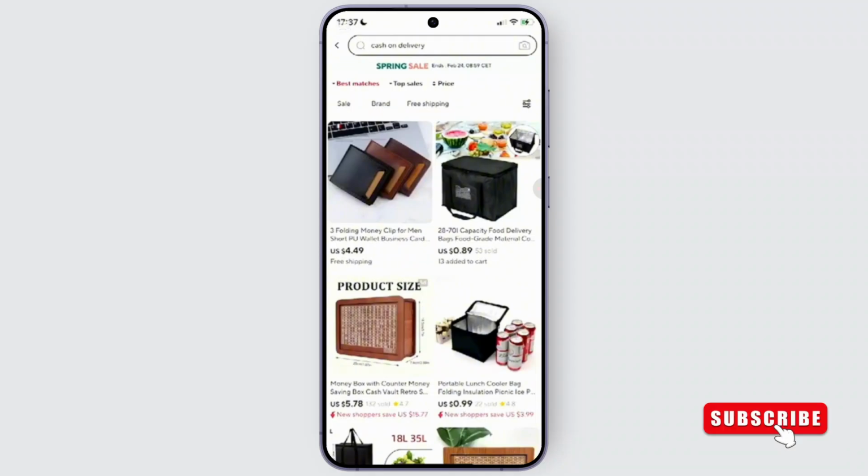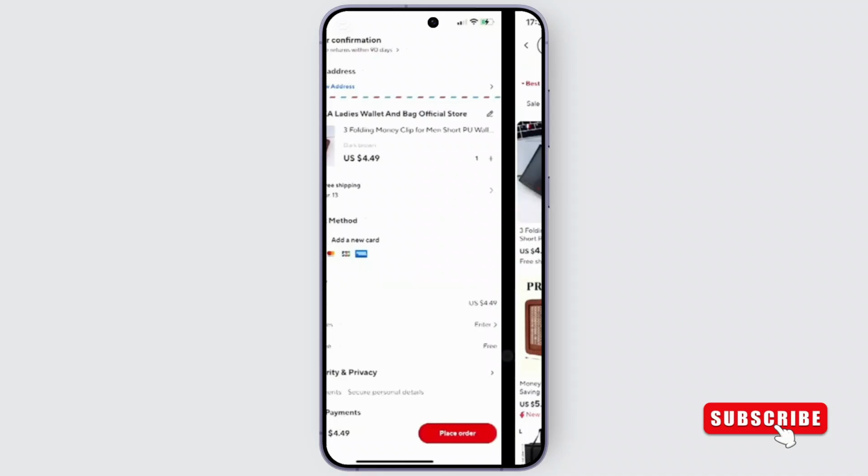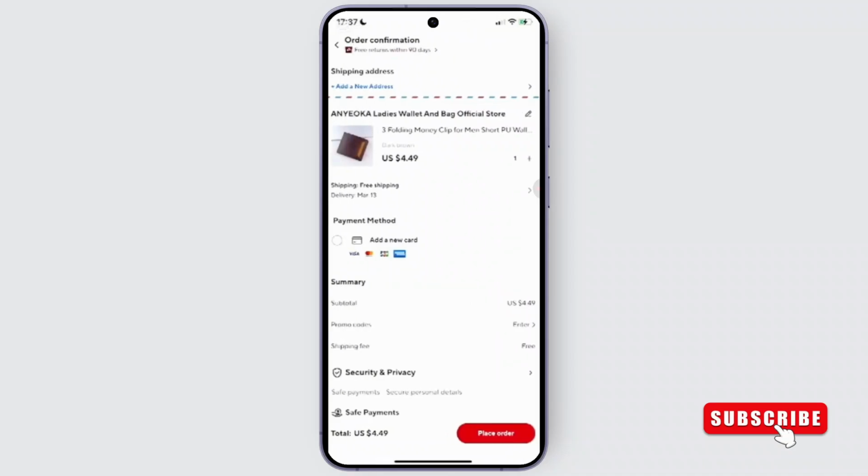After that, go ahead and tap on the product and just go on with the normal process of payment. You can just go ahead without adding a payment method. You can place order without any hesitation. So that is it for now. The new update of AliExpress allows the seller or the user to cash on delivery like this.